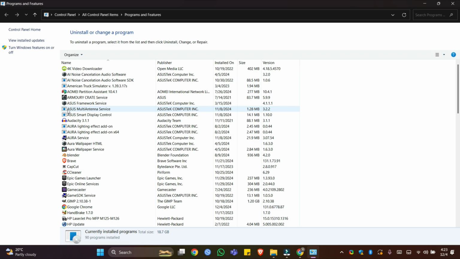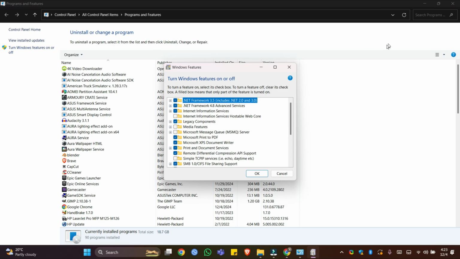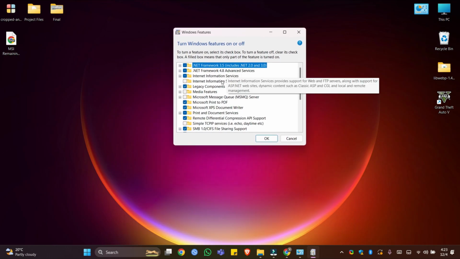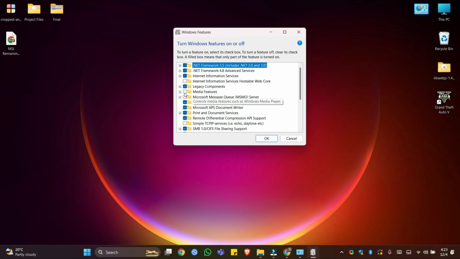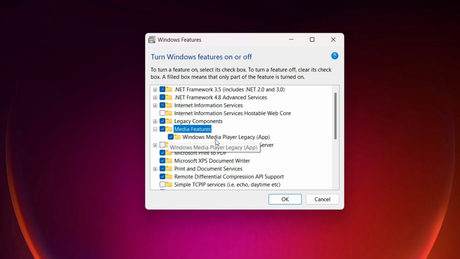On the left pane, you can find Turn Windows Features On or Off. Click on that. Now, Windows Features dialog will open. Here you can find a lot of optional features. Locate Media Features and click on the checkbox next to it to enable it. If you expand the tree, you can find Windows Media Player legacy app over there.